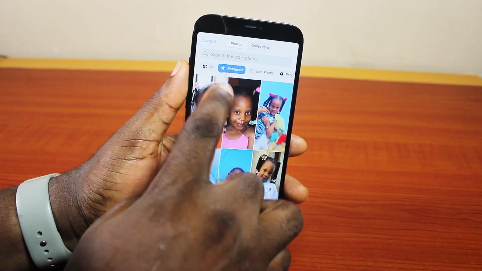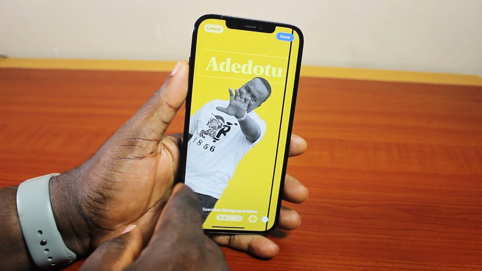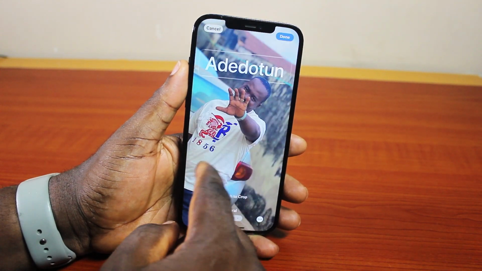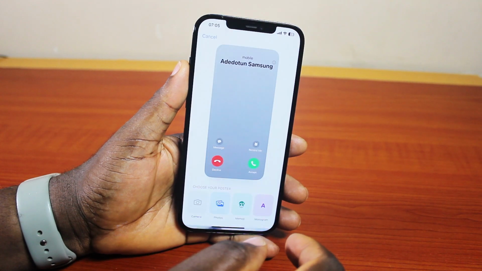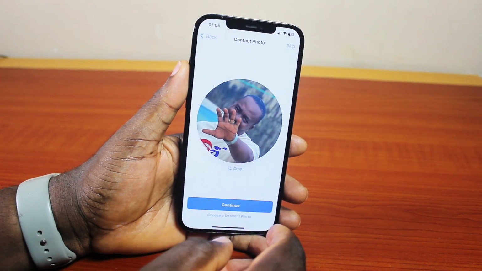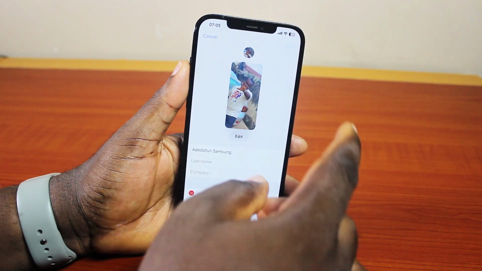Now go ahead and select your photo. Once selected, then you can just change through to set different filters. But here, let's have this as default. Click on done at top right, then click on continue. Click on continue again, and then click on done again.